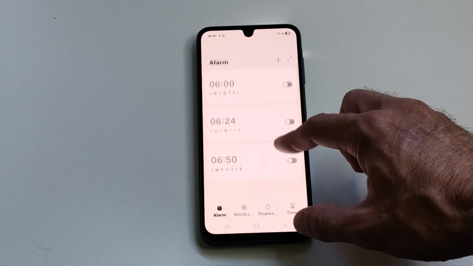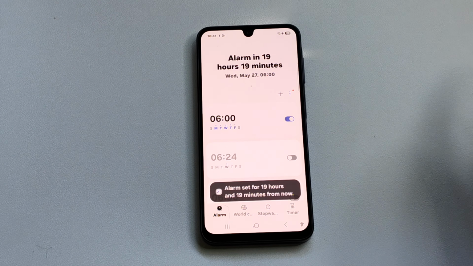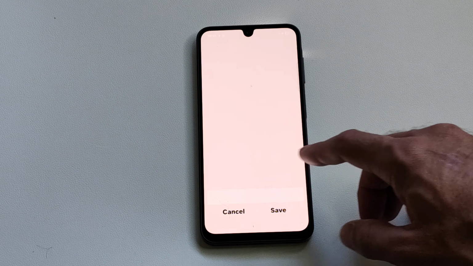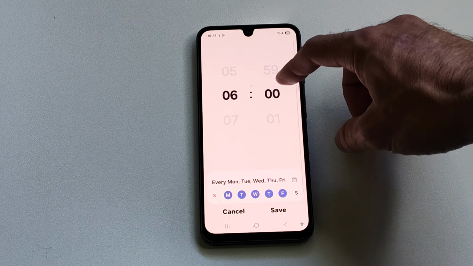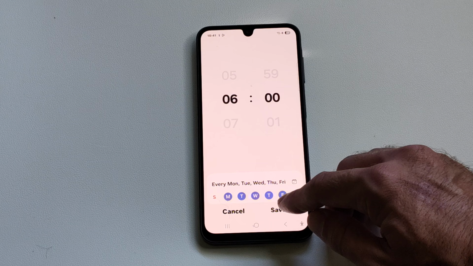So let's go to these alarms and I'll just turn this one on. I have it on now. I can go into it and tap it. And I'll go to allow so I can access that. And then once we have it set up, we can go to the settings for it.